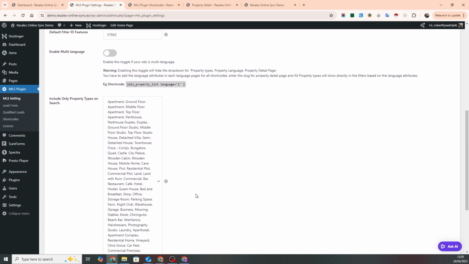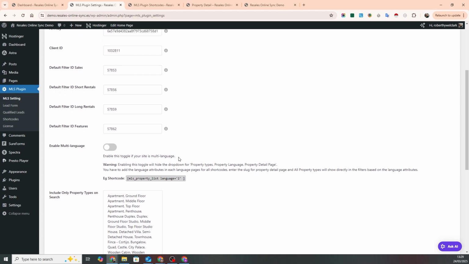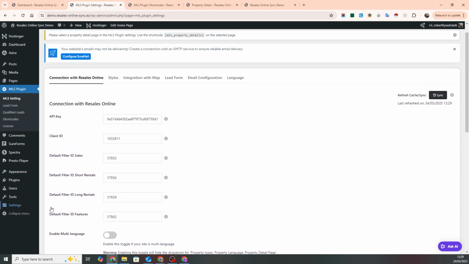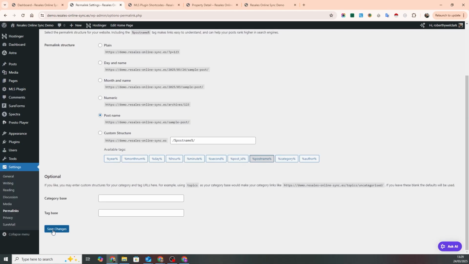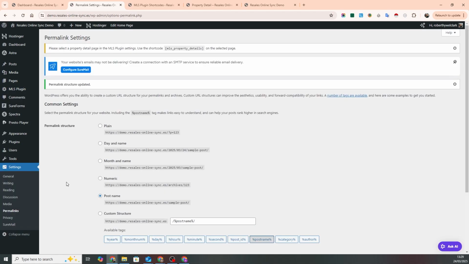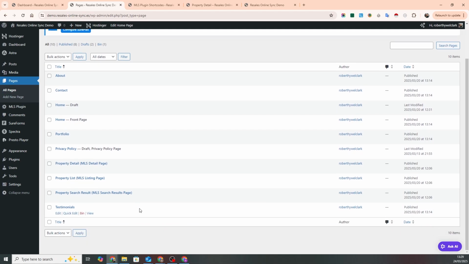This next step is very important. When the plugin was installed, it created 3 additional pages, so we need to go to Settings and Permalinks and simply click Save Changes. What this will do is flush the permalinks to ensure that the pages that have been created will display correctly. So the pages that are created are property detail, property list, and property search result.